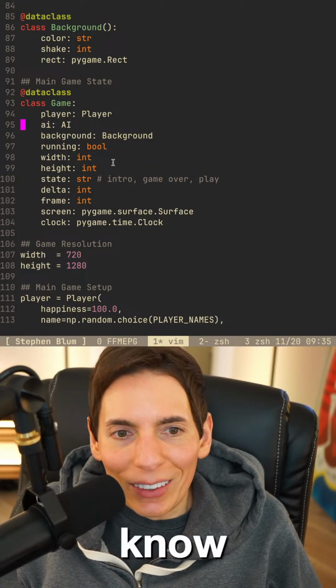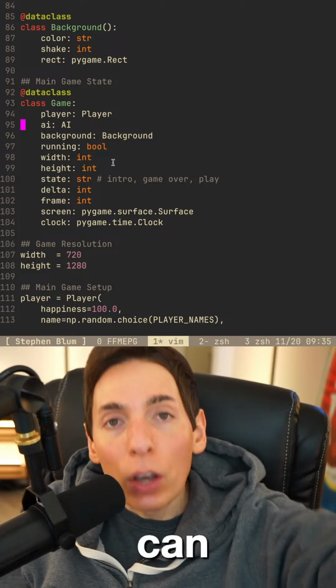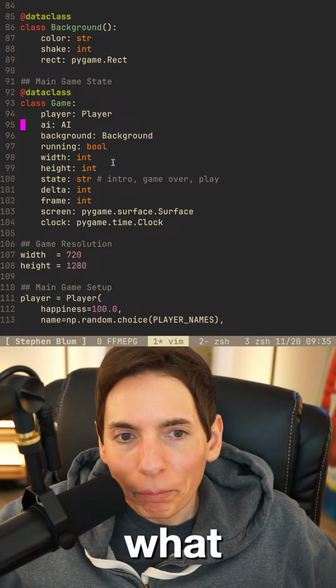Do you know machine learning? I do. I know machine learning. I know enough machine learning to be able to achieve what I want.